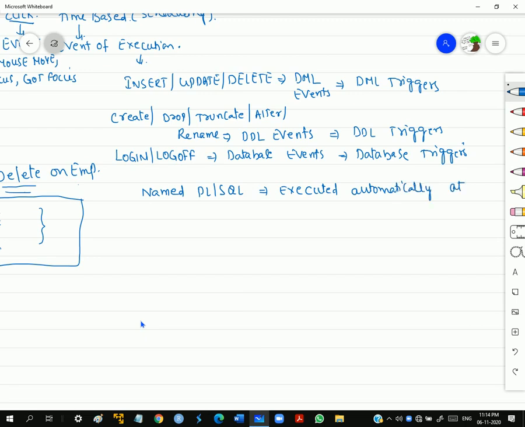At the specified event. So for every trigger, we are going to have some kind of an event of execution. That event is what we are going to call a triggering event. So for every trigger, you will have something not like a time of execution, but something called an event of execution.